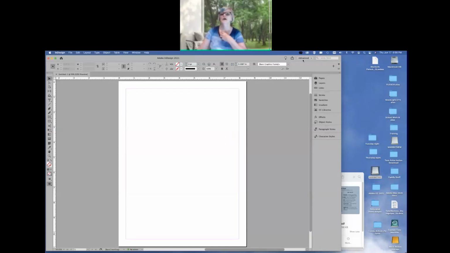So Advanced is where we're going, and it should look a little more like this. Okay. There's now this new kind of big thing across the top of the screen right below the application bar, and that is our control panel.